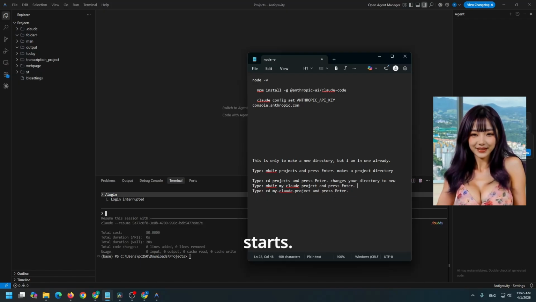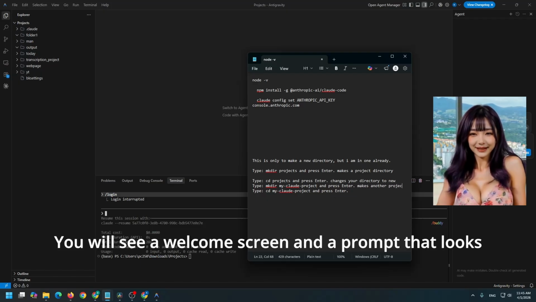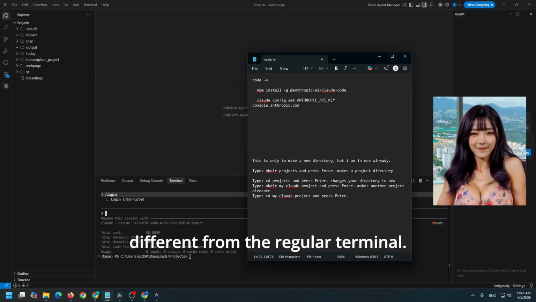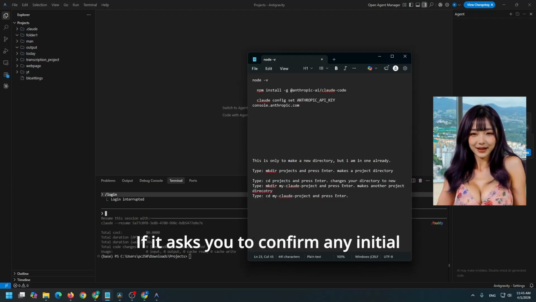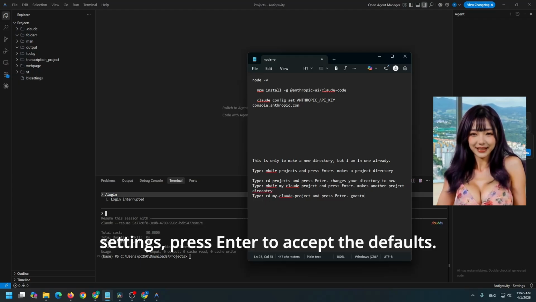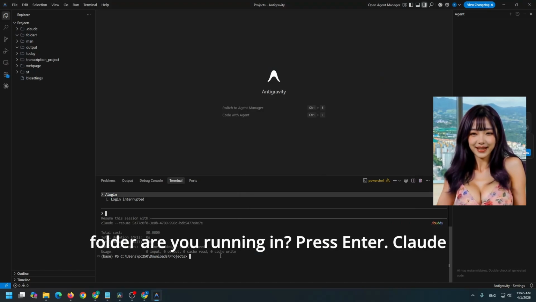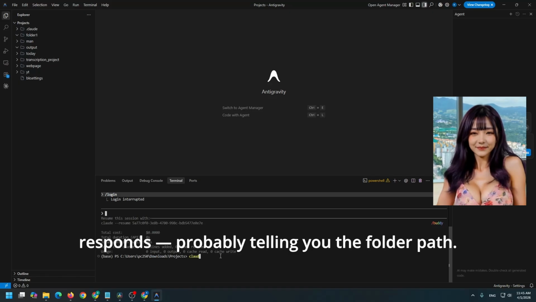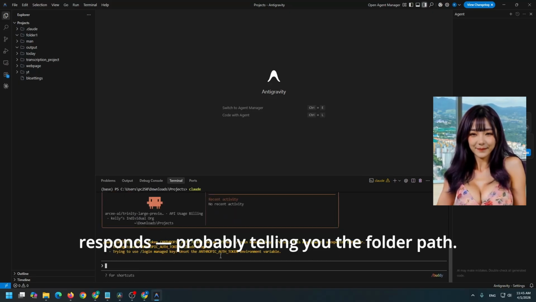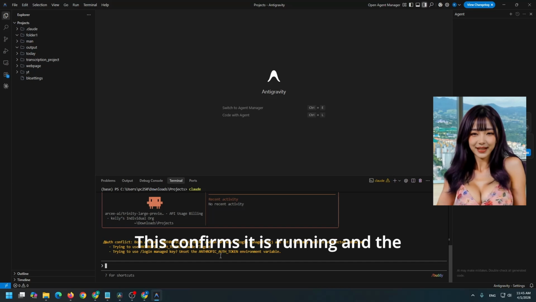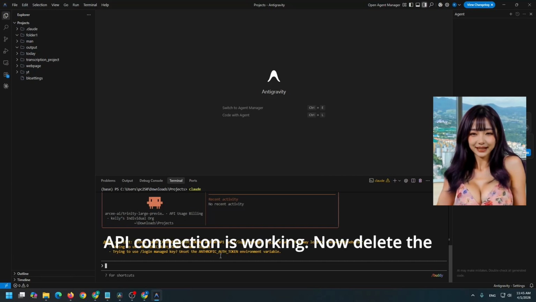Claude Code starts. You will see a welcome screen and a prompt that looks different from the regular terminal. If it asks you to confirm any initial settings, press Enter to accept the defaults. Once the prompt is ready, type Hello. Which folder are you running in? Press Enter. Claude responds, probably telling you the folder path. This confirms it is running and the API connection is working.